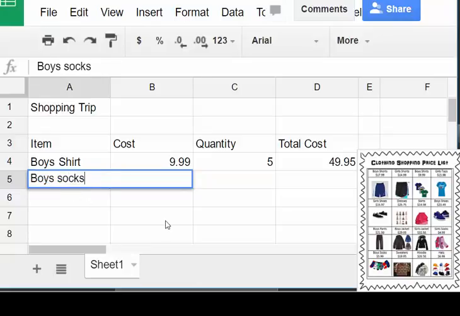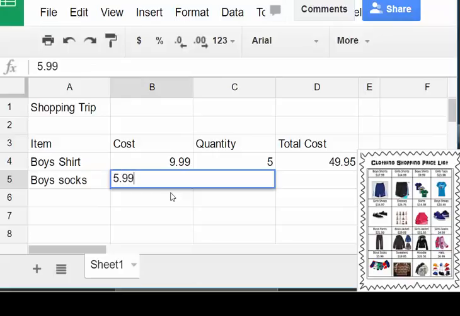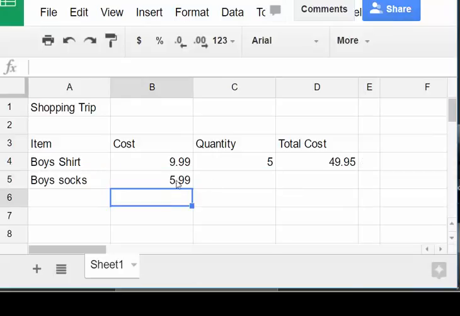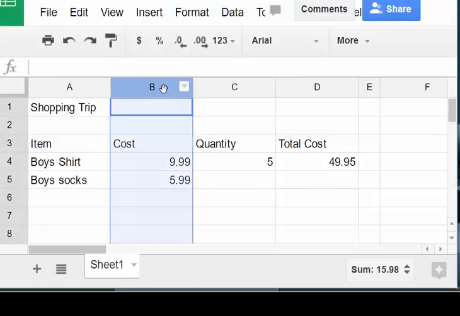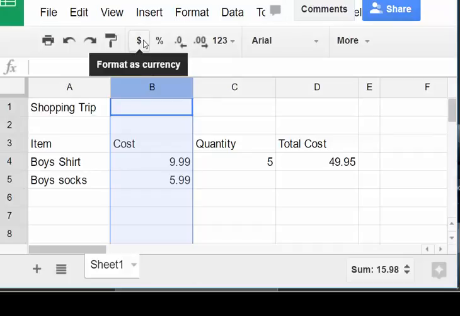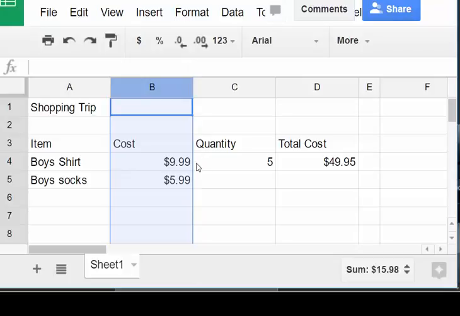I'm going to buy some boys' socks. Boys' socks are $5.99. And I notice that these are not formatted as currency. So what I'm going to do is click on this row, highlighting the whole thing, and come up here to format currency. Now anything that's entered into this row that's a number will automatically format as currency. And because now that is being multiplied out, it's a dollar amount.